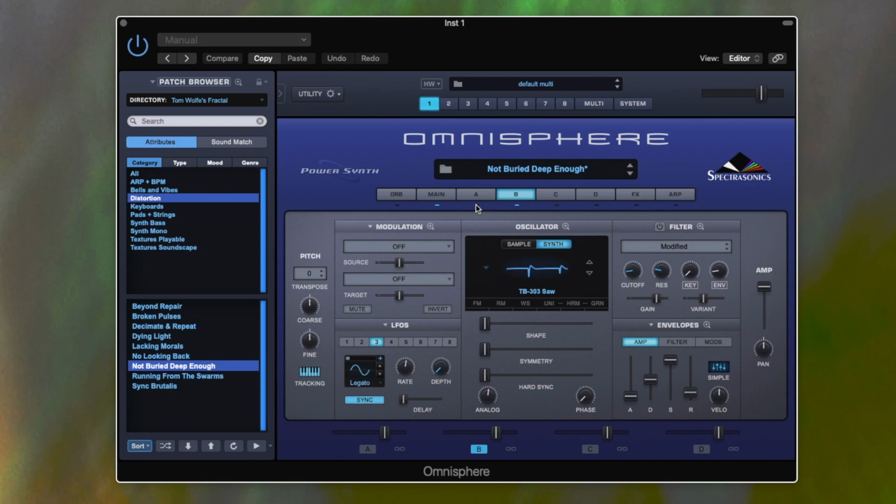So on layer A, we're using this triangle sound, which is quite a soft sound, but it's got a little bit more depth to it. And then we've got this saw sound, which is creating that kind of buzzy top. So obviously at the moment, it sounds absolutely nothing like our patch.